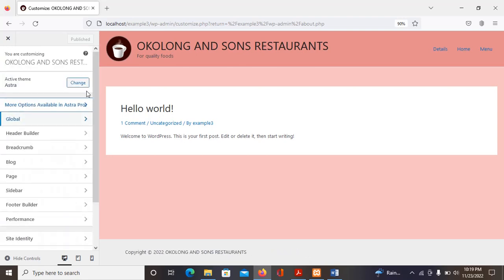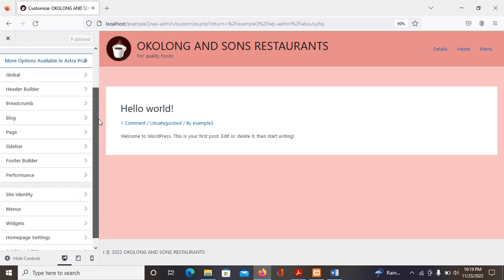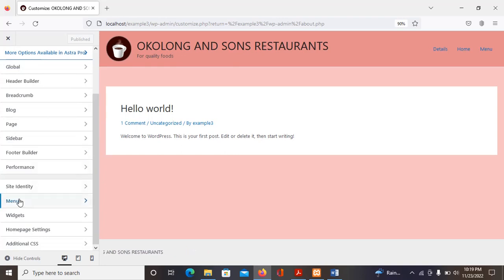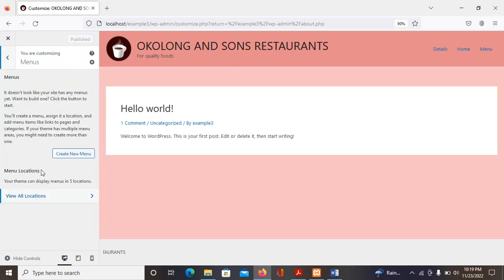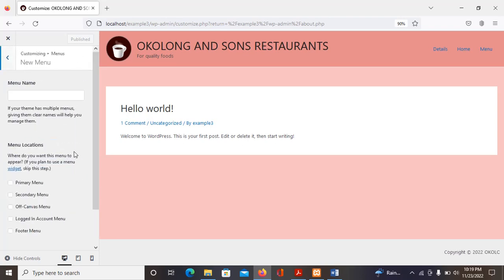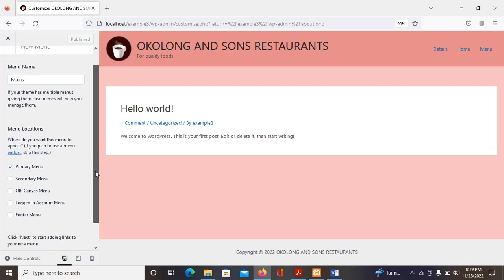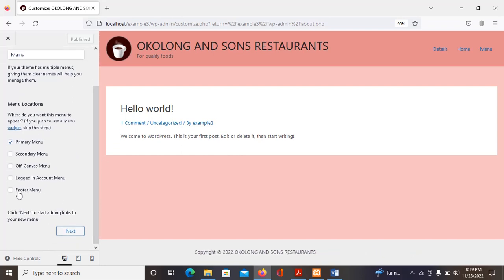Here we are supposed to come to menus. So when you click on menus, you create a menu. So click on create menu. After, you give the menu the name. You can call it mains, give it any name you can, and we are using it as a primary menu. Then in case you may want to use it also as a footer menu, your choice, then next.